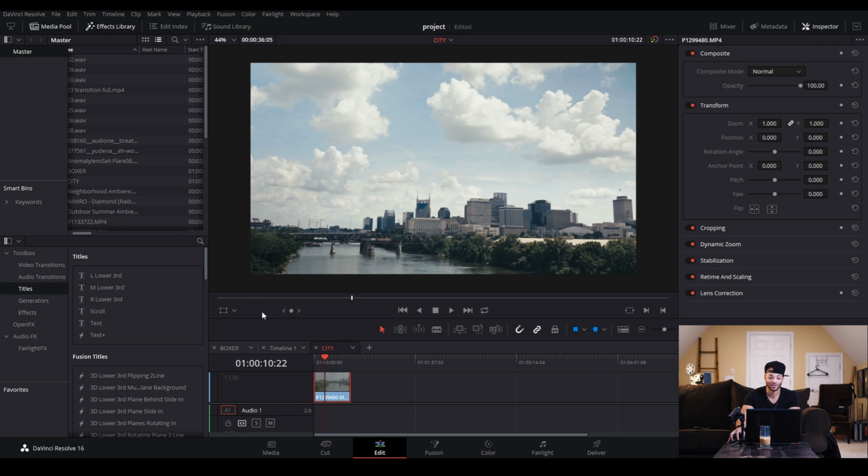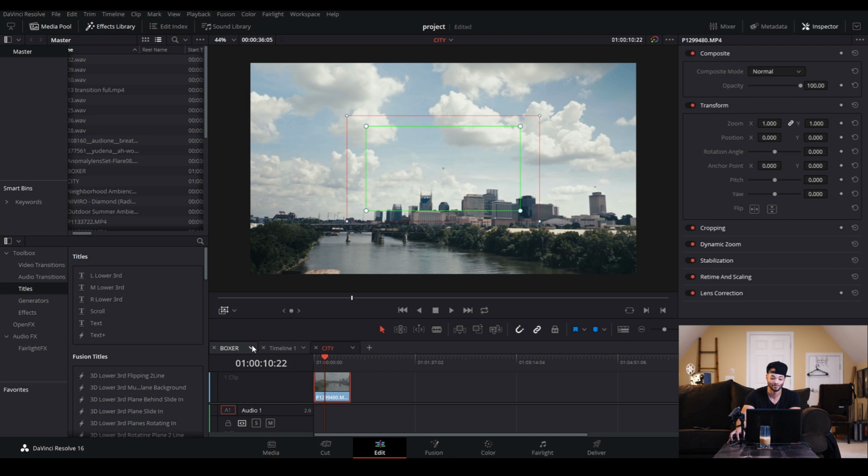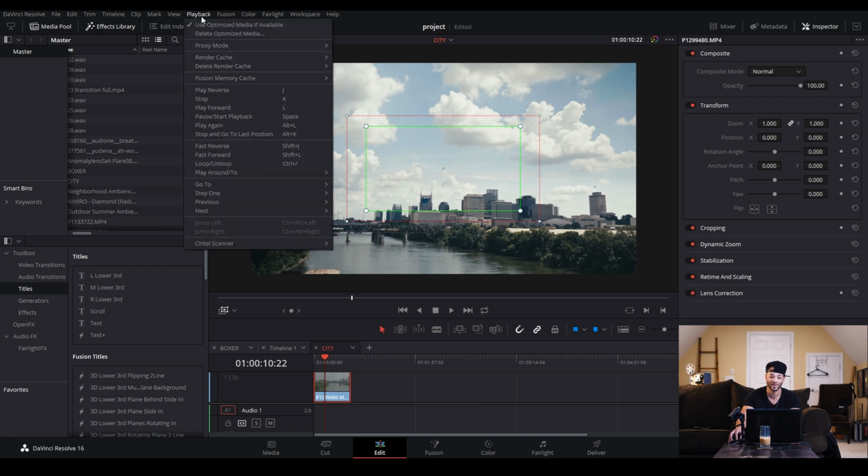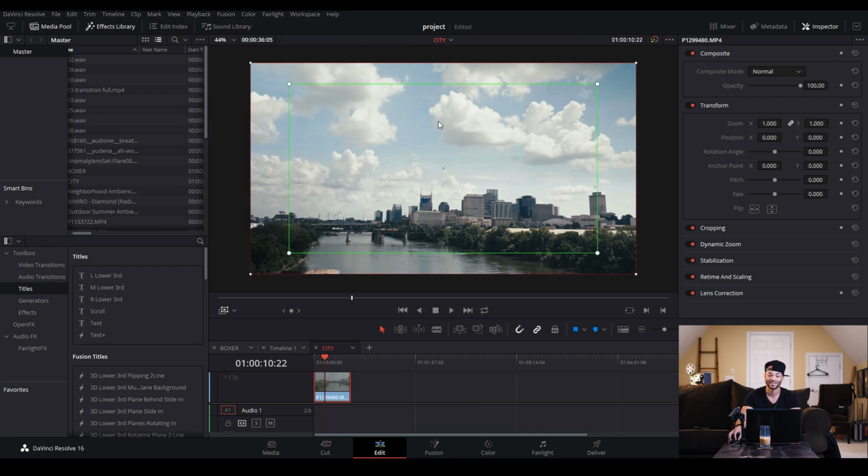If you come over here to this little square, this is usually on transform, which is not selected right now. But if you come down here to dynamic zoom and select that, you will see these boxes here. And you'll see they're kind of shrunk down, and that's because I've got this set to half resolution in my proxy mode. So if I go over here to playback, proxy mode, I'll need to set this to off to get this effect to rescale back to full resolution.